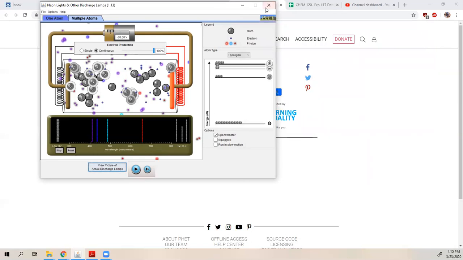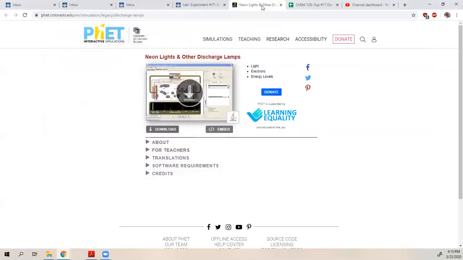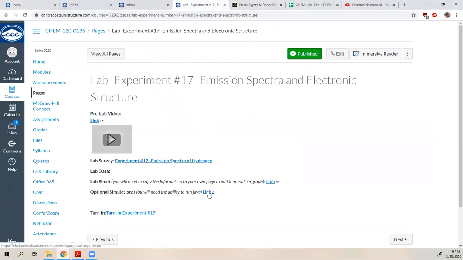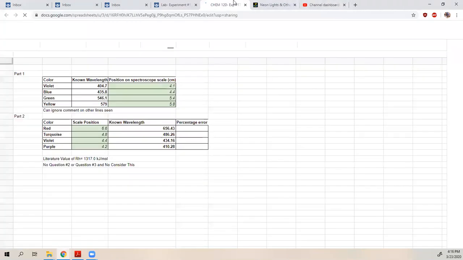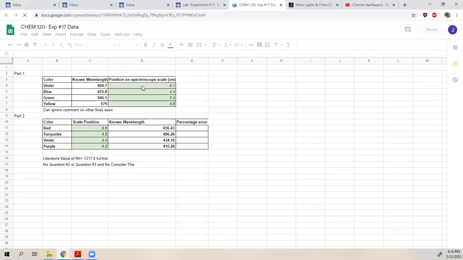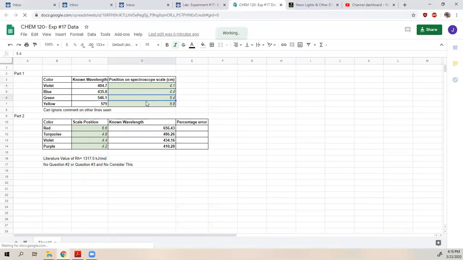And so that's what's going on with our simulation. Now, you can choose to run that or you don't have to. But what I've done is I've created a spreadsheet for you. So if you click on this link right here, it opens up a Google Sheet. And this is where you're going to get those positions on your spectroscope. So you want to write this down onto your lab data sheet so that way you get credit for taking that data. Right? But these are the positions that you would see.